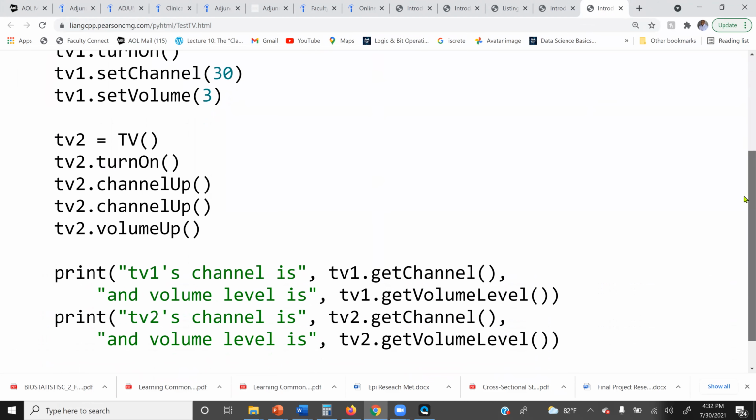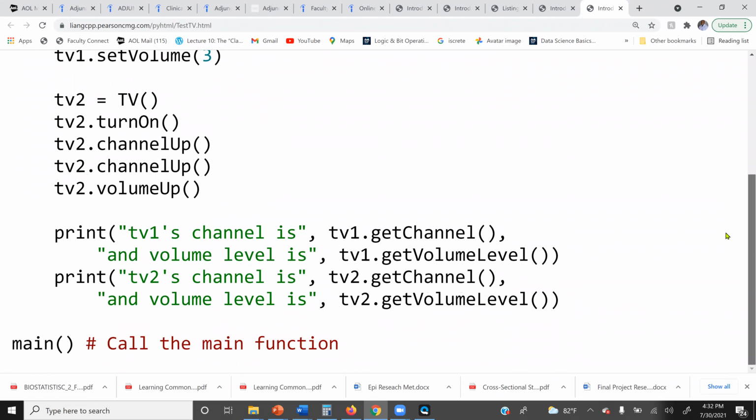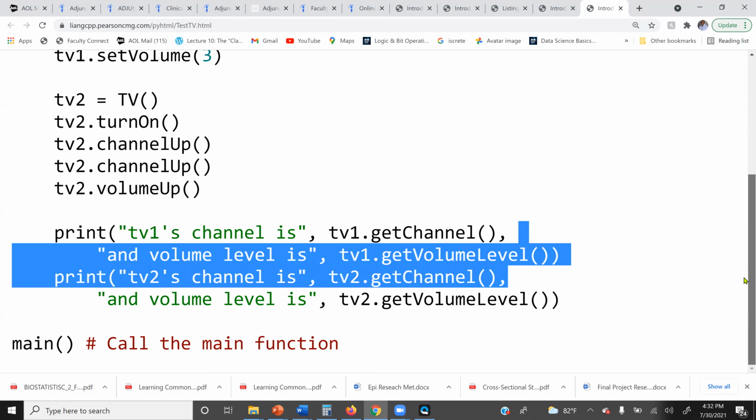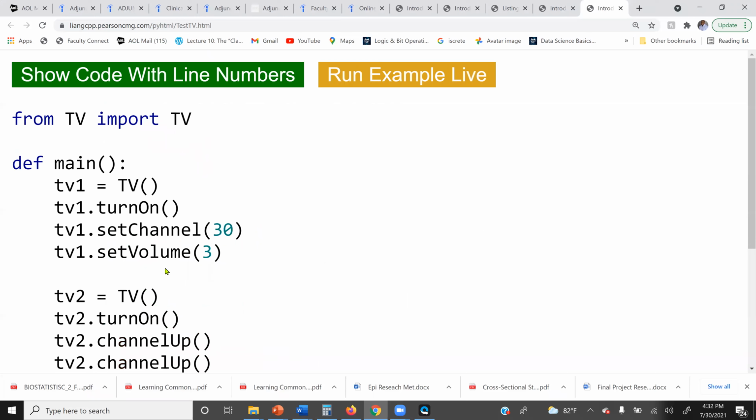Next, we create a second TV object. We turn it on. We set the channel up. And then we set the volume up also. So now we print that TV1's channel is TV1.get_channel, and volume level is TV1.get_volume_level. And TV2's channel is TV2.get_channel, and volume level is TV2.get_volume_level. Then we are going to call the main method here to start to work on it.